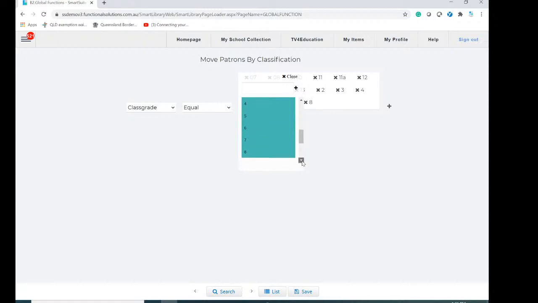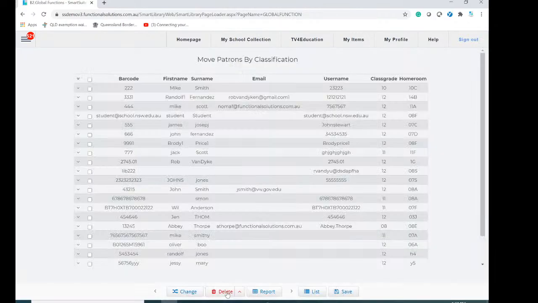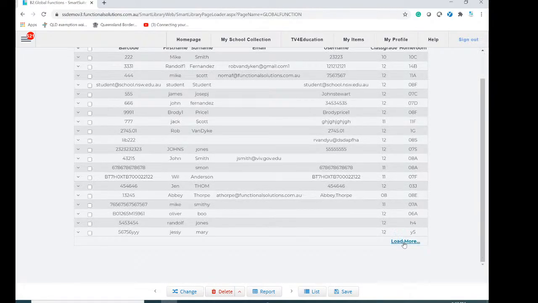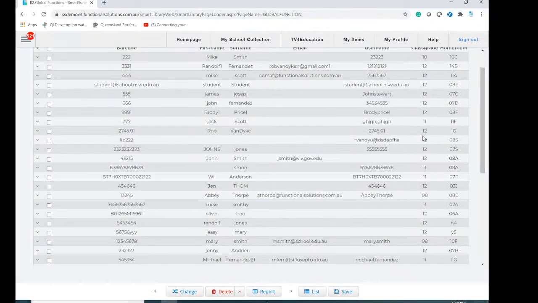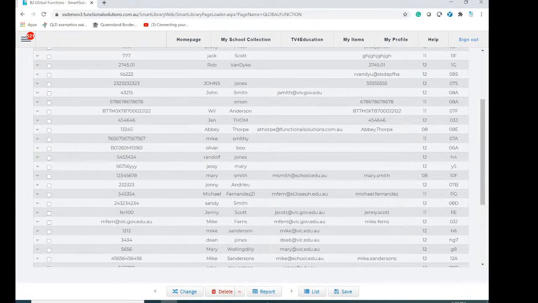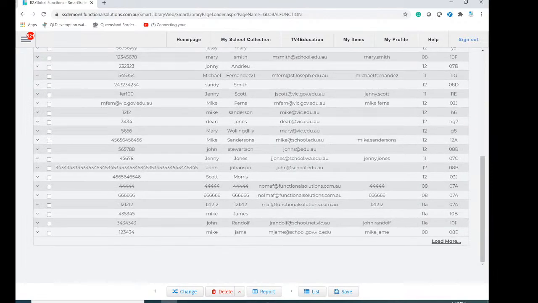Now let's go down here. Oh, we've got year 9. We're not going to move the administrators because we're only talking about students. We're not going to move staff. We're just going to move all our year levels. So make sure they're all in there and then go search. That's going to bring up every student in your system, whether they're year 12 or year 11. You can go load more. You can see I've got 12s, 8s, 11s, and OBs, whatever they are.